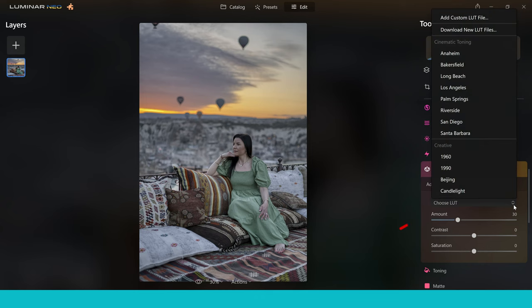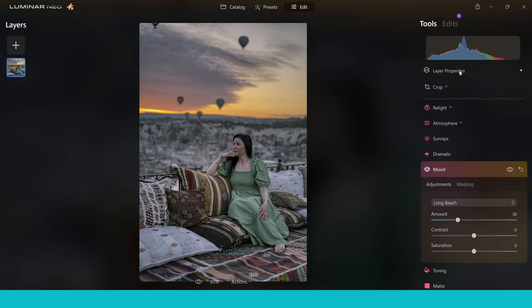Let me show you how it works. I'm clicking in choose LUT here, and I'm going to go into one of these and choose, let's go for Long Beach. And you can see that we've applied this now to the image. Now, if you want to see what it was like before, this is it. This is the before where we've done the HDR merge, and this is the after. We've now added this beautiful color and tone to the image to just take it to the next level. And this is one click.